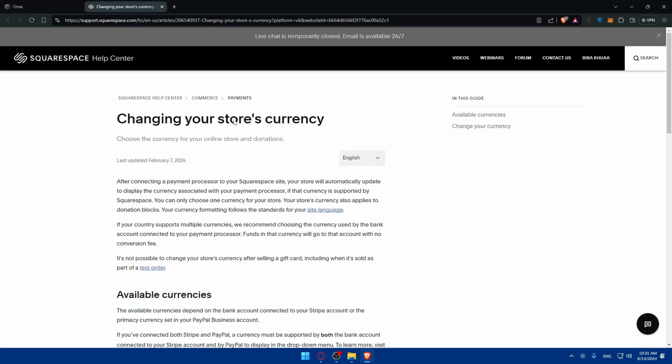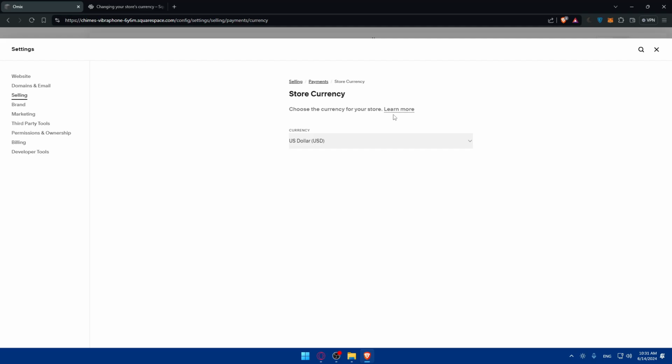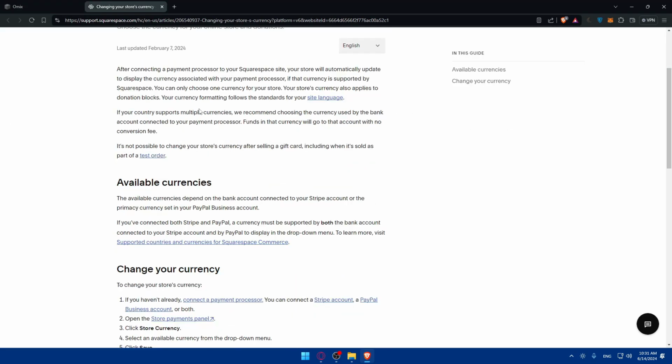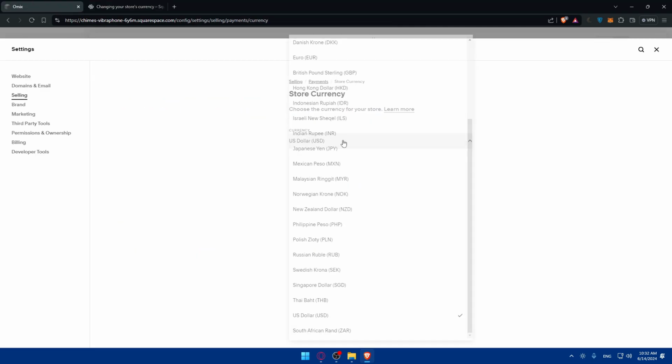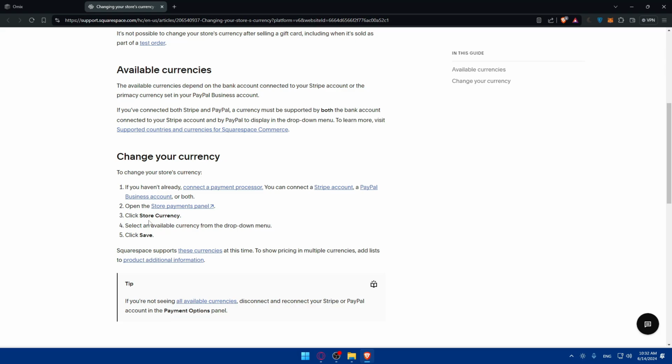To add it, there is an article here. If you click on learn more, they show you exactly how to do it. If you want to change your currency, first of all you'll need to connect a payments processor. You can connect Stripe, PayPal business accounts, or both. Open your store payments panel, click on store currency, select an available currency from the drop-down menu, as we said in here, and click on save.